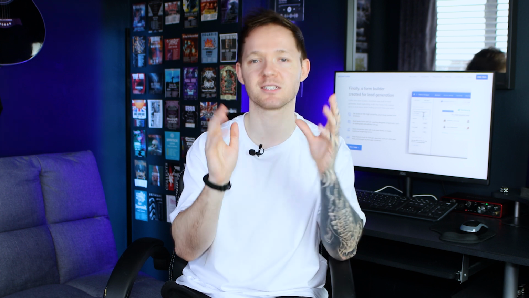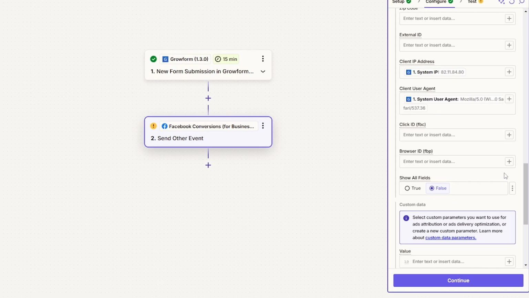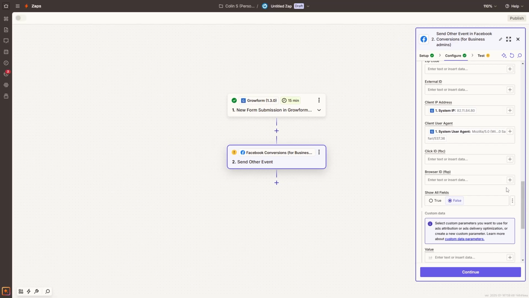So to recap, we are sending over a complete registration event. It's from our website and we're going to match the customer based on their email address, IP address, and user agent. Now, you might be wondering about the click ID FBC or browser ID FBP. I will cover that later. Let's deal with the basics first.